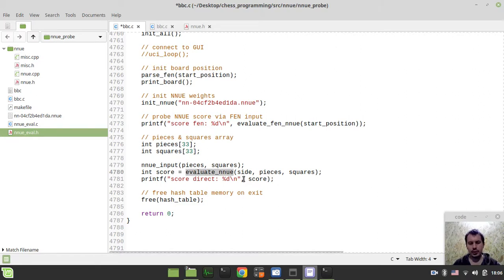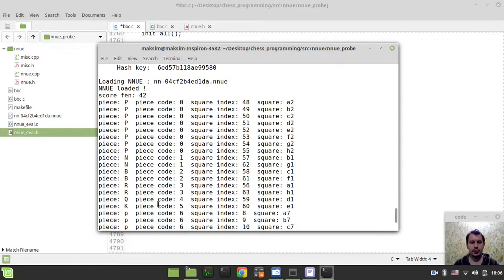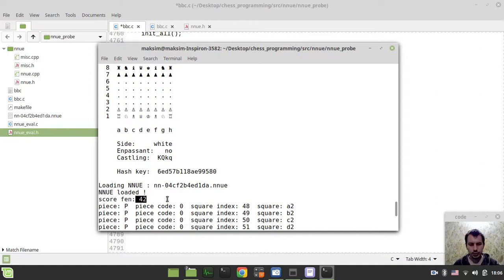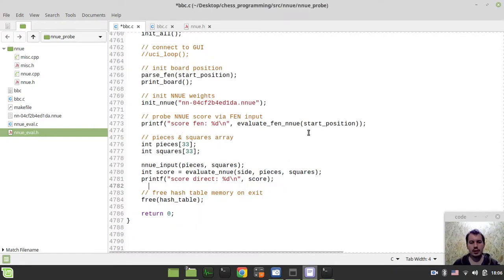So we're getting absolutely the same score: score direct 42, score FEN 42. The very last thing, just to make sure that your direct probing is correct: you need to make sure that the score you're getting by using this evaluate FEN NNUE value is exactly the same as the value you get by using evaluate NNUE with your side and just-initialized arrays of pieces and squares.